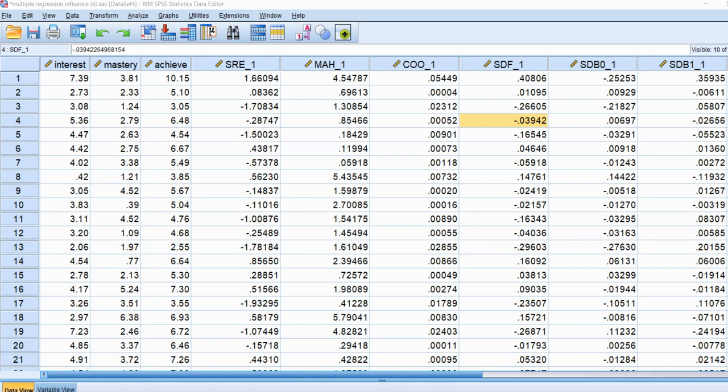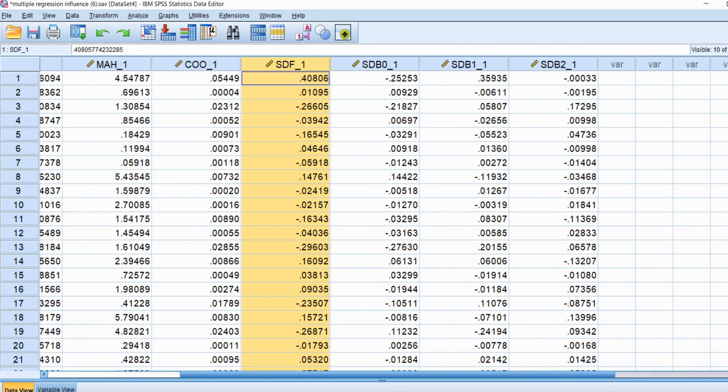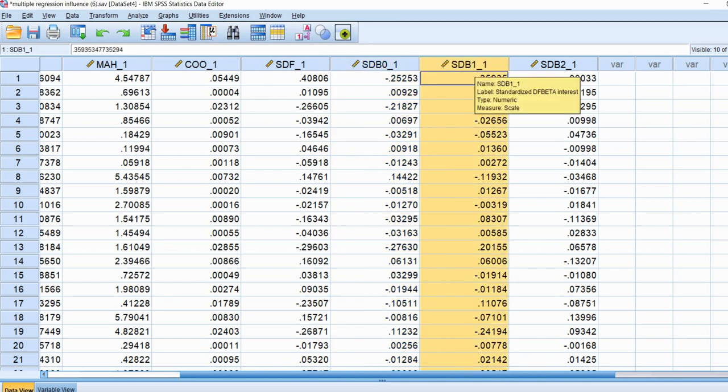Now when we go into the data set, we can look at each of our indices. So we have case-wise indices for the studentized residuals, Mahalanobis distance, or basically the squared Mahalanobis distance, Cook's D, the DF fits right there, and then we have our DF betas, which this is for the intercept, this is for the slope associated with the interest predictor, and then the slope associated with the mastery predictor.